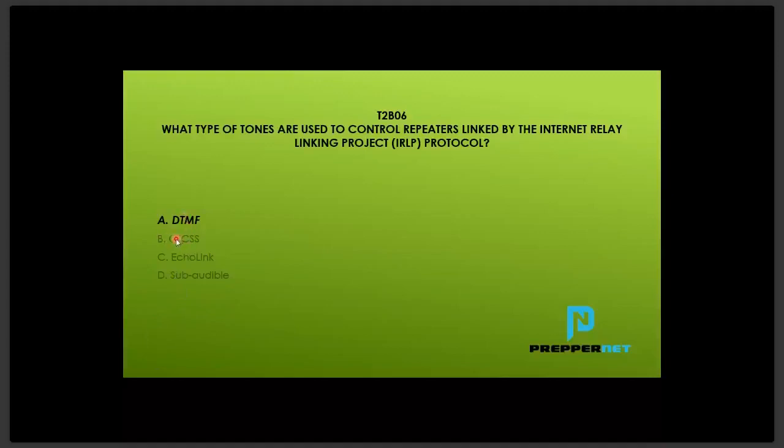In CTCSS, you might get these two confused, continuous tone and digital tone. That's how you can remember that: digital tone and continuous tone. So again, all tones are sub-audible. While CTCSS is the most common in two-way radio, DTMF is primarily used in digital comms.